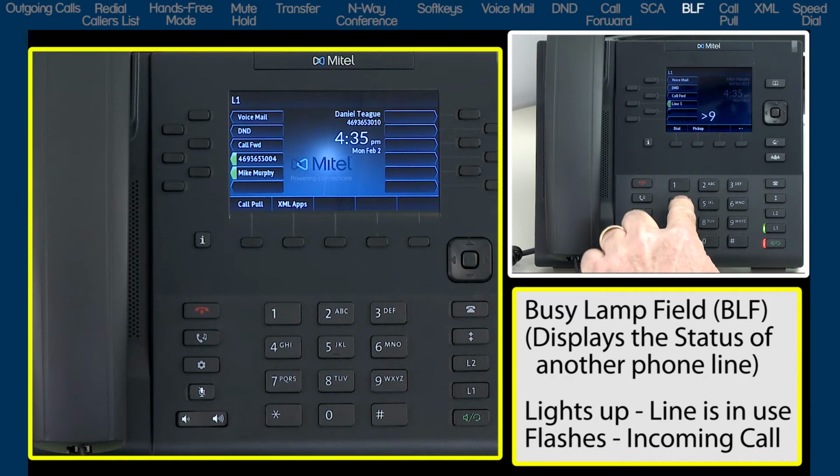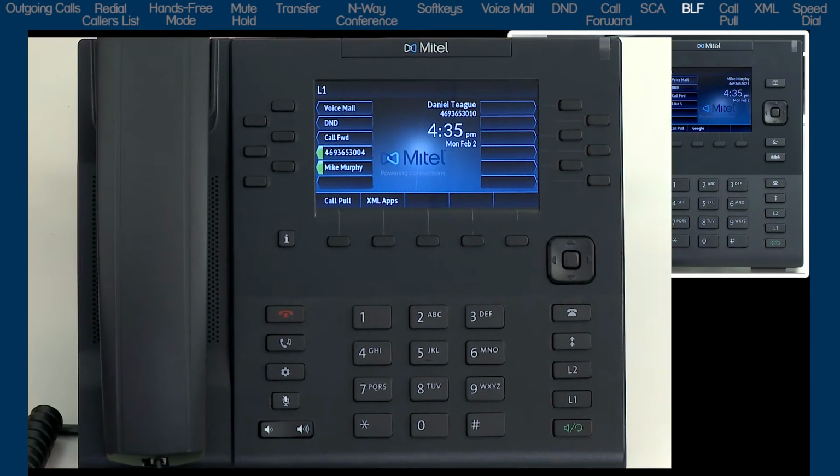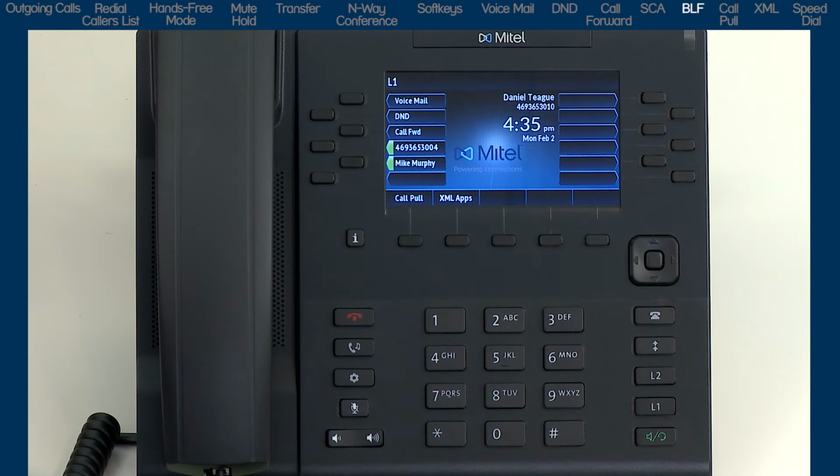So this is much different than the shared call appearance feature that we saw earlier. With the shared call appearance soft key, I am sharing the line with another person. I can answer their calls and make calls on that line. With the Busy Lamp Field soft key, it is only to display the status of someone else's line. I can only see the LED lighting up when they are on a call or receiving an incoming call. I cannot do anything with that line except see the status.